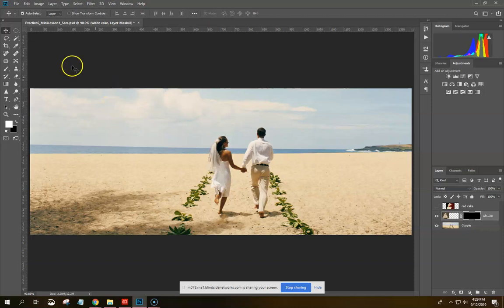I want you to pick the elliptical marquee tool, and on the options bar, set the feathering to 15 pixels. This is going to create a fuzzy edge. Now eyeball over here to the left where the cake is, and drag an oval down and to the right, and you should get a selection, right?